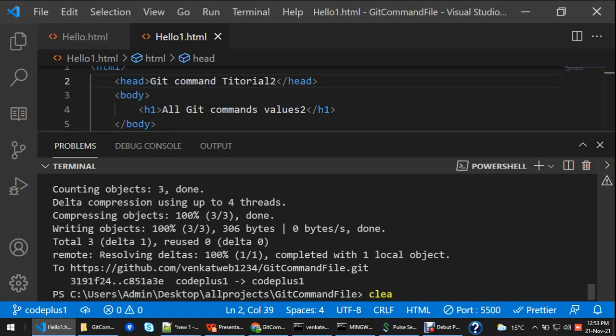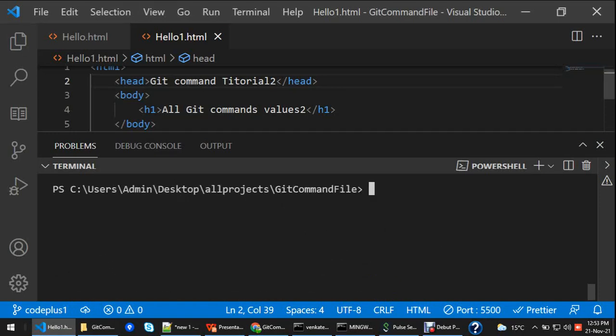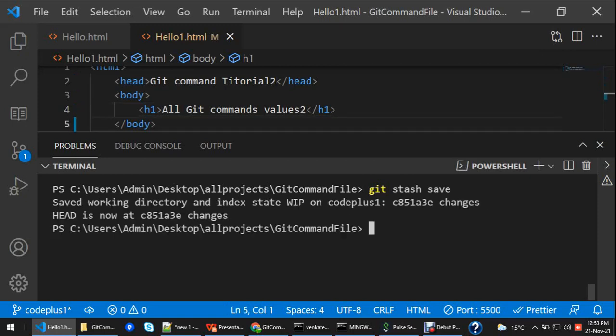Okay, so here, clear. I have a modified file. I want to do git stash, git stash save. So what is going to happen? It is saving my changes: saved working directory and index state, on code plus one, and HEAD is now at the latest commit.